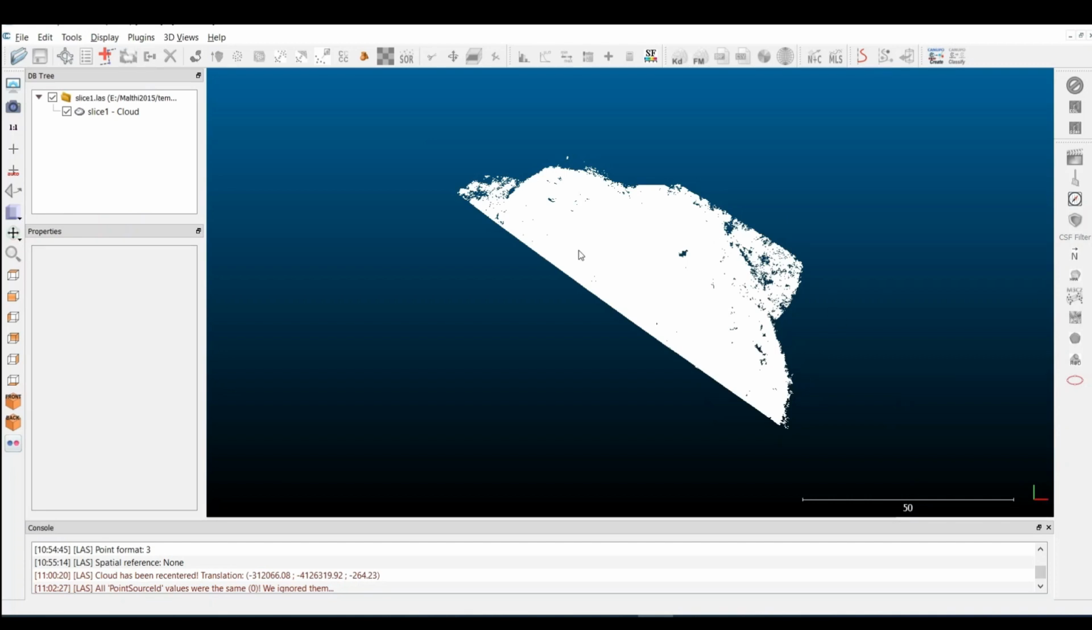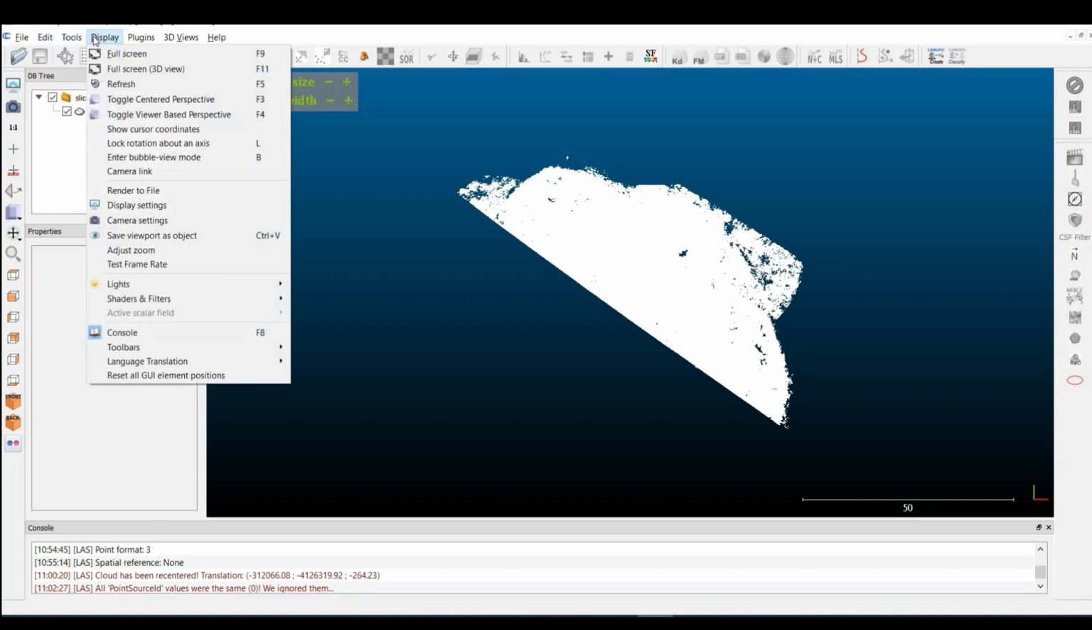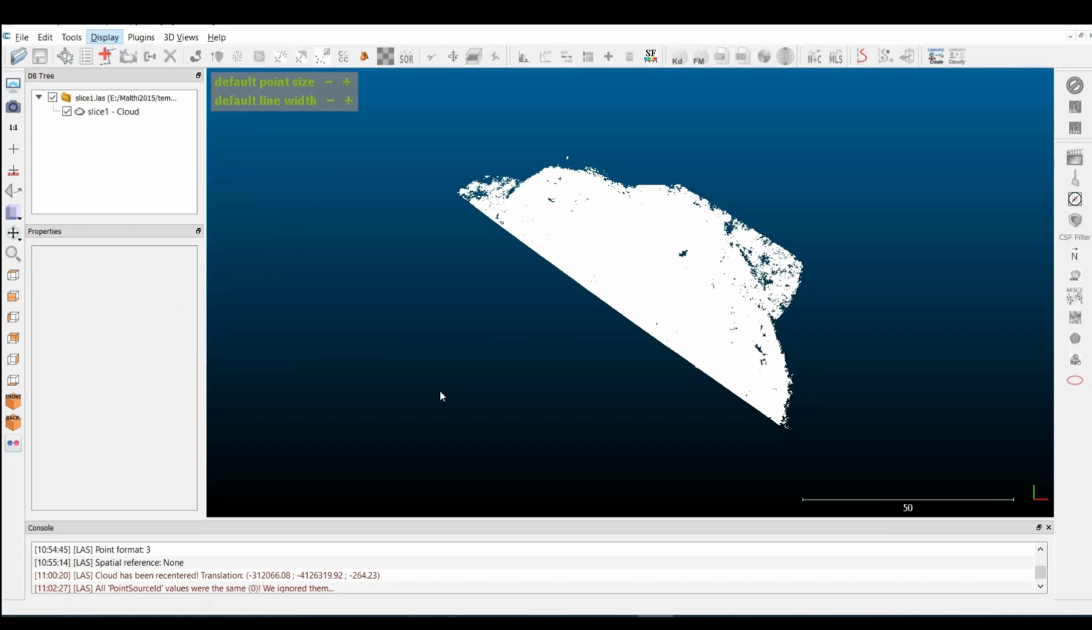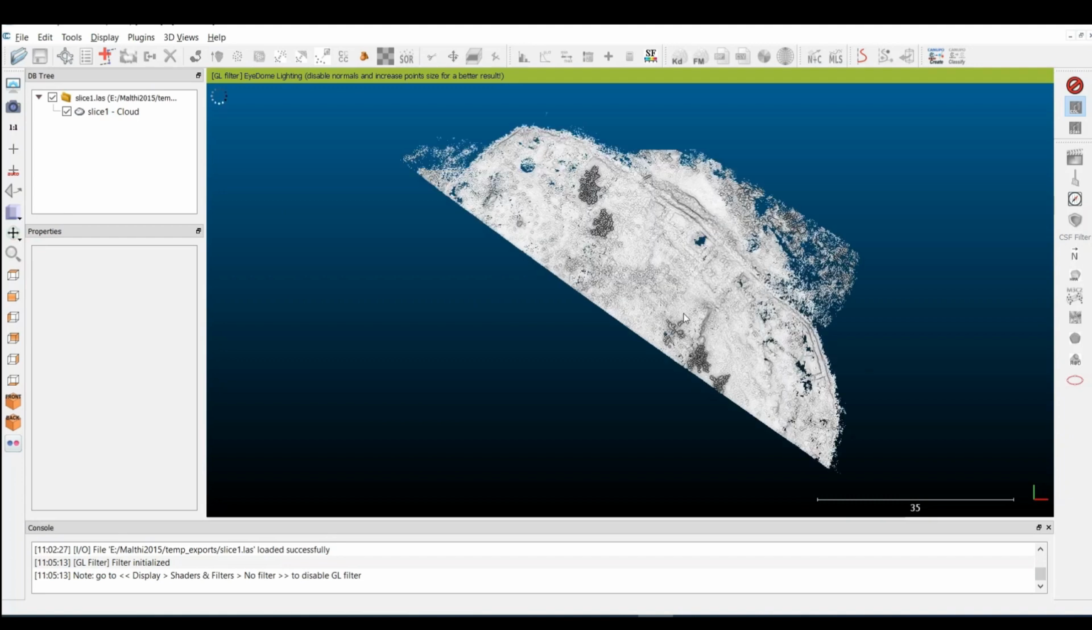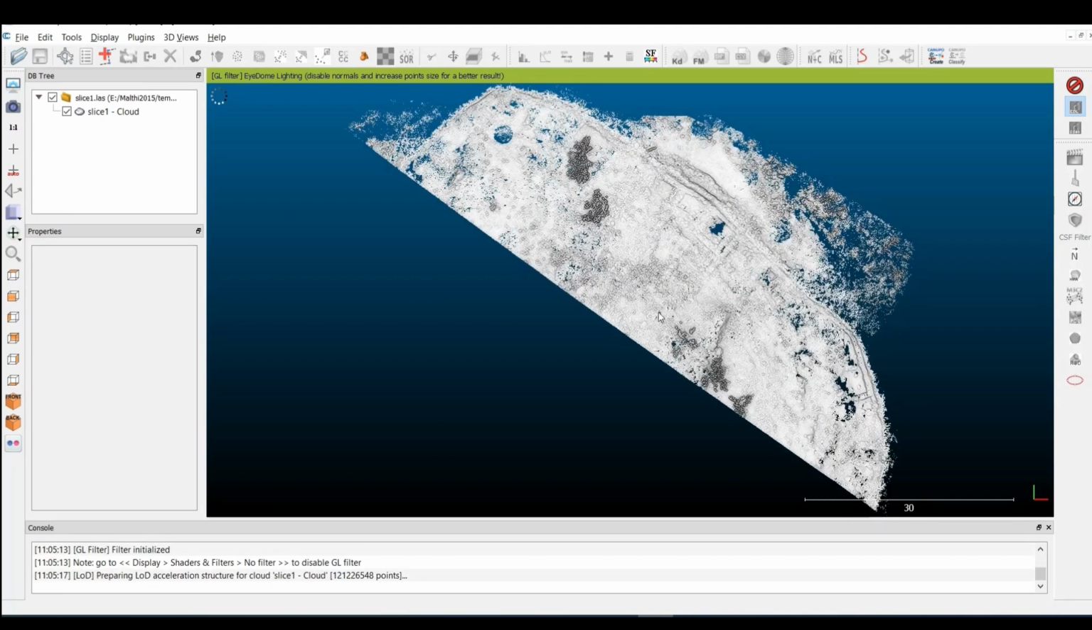But it's all white points. So the easiest way to get everything visible and looking more like a three-dimensional point cloud is to play with some of the display functions. One that is quite useful here is under display, shaders and filters, EDL shader. And so you can see we can actually see some of the three-dimensional aspects of this laser scan data here.